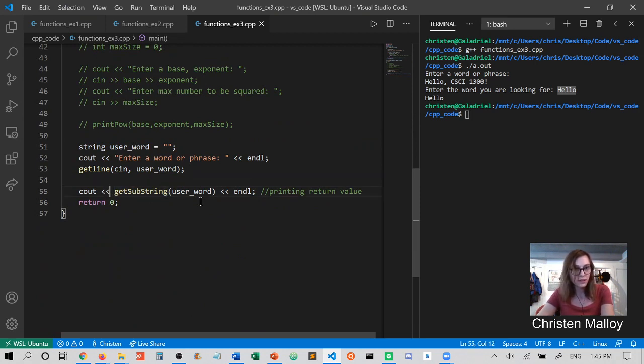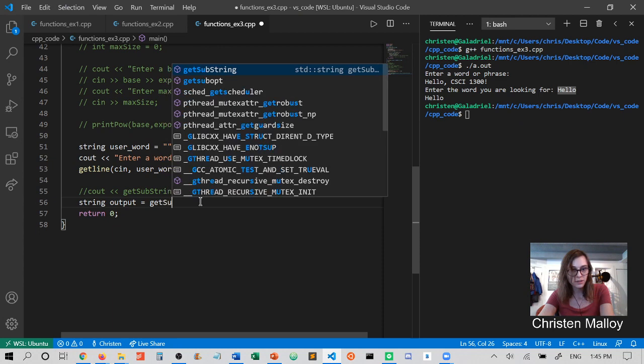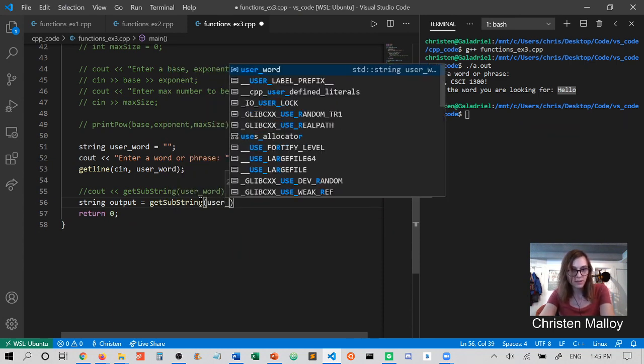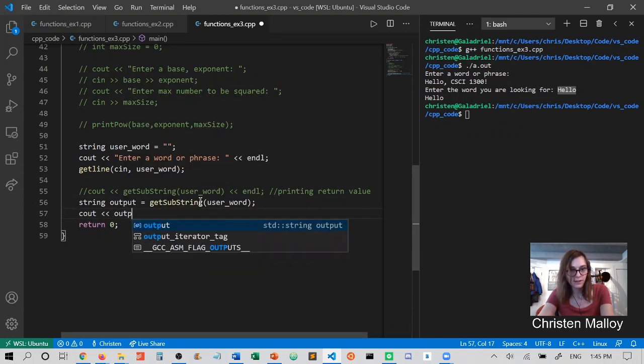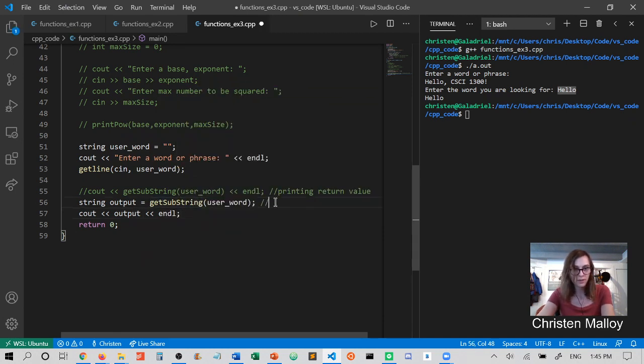If I wanted to, I could do the same thing, but slightly differently. If I was to create an output and set it equal to the call to get substring, pass in the input from the user, and then cout the output, right? So what I'm doing is I'm storing whatever gets returned from the function on this line. So we're storing the return value and then printing the return value in 2 steps here.